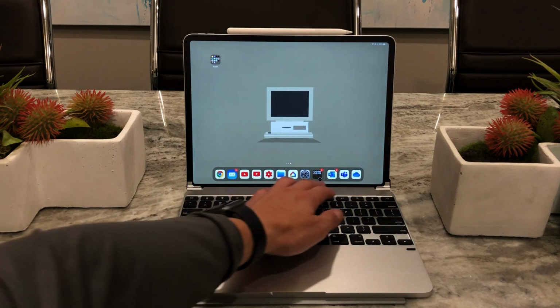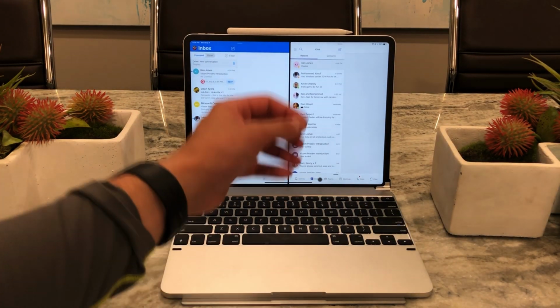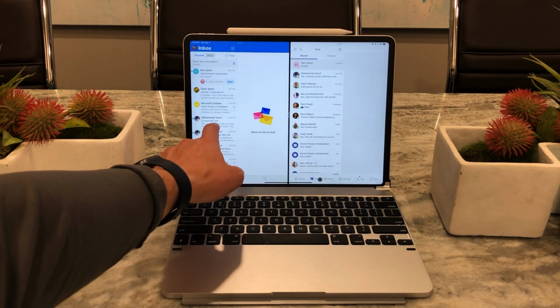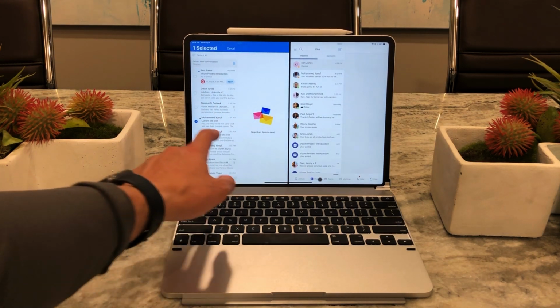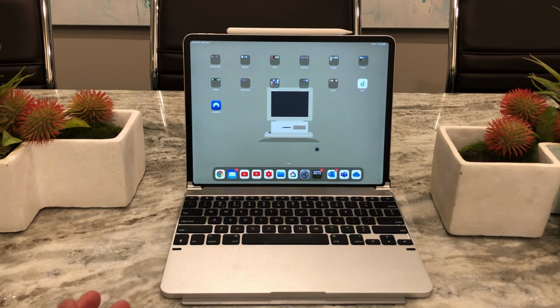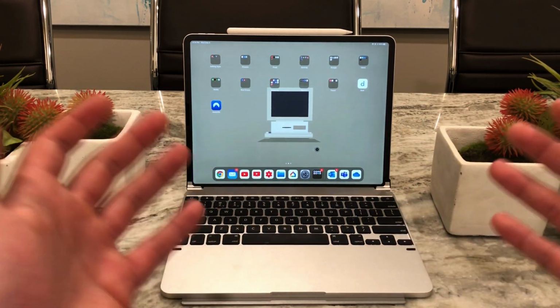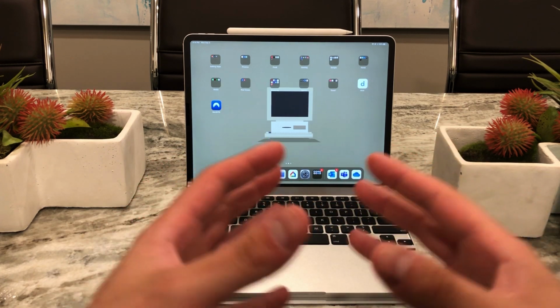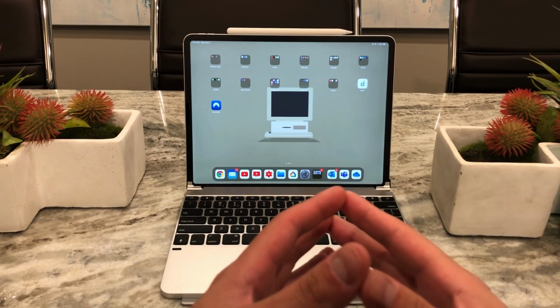But if you use Outlook as your main email client, you cannot have two instances of Outlook open. If you hold down and try to drag it over, it just kind of long presses unless you try to select multiple emails. So as of right now, no, it is not perfect. Apple needs to touch up on a few things.